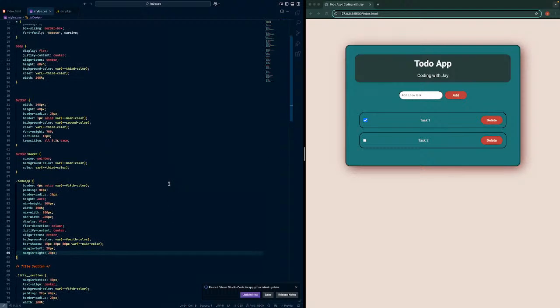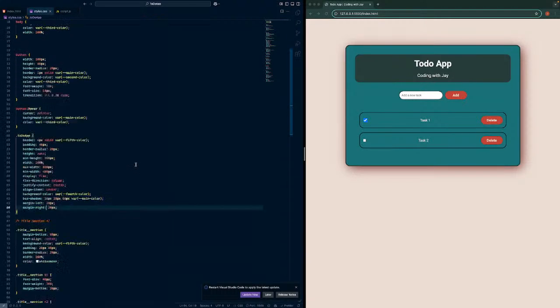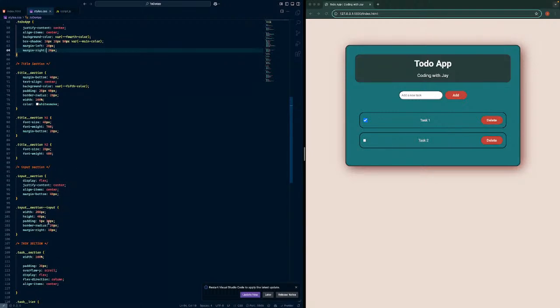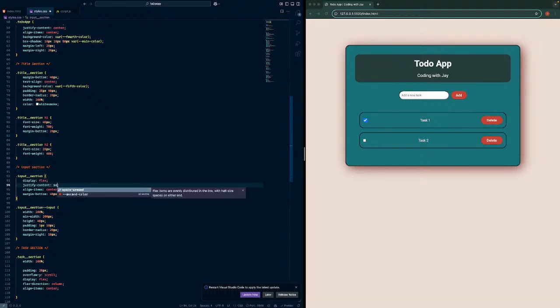All right, and then for the input section, let me see. We'll do a width 100%. Min width 200 pixels. Okay. Section, space evenly.